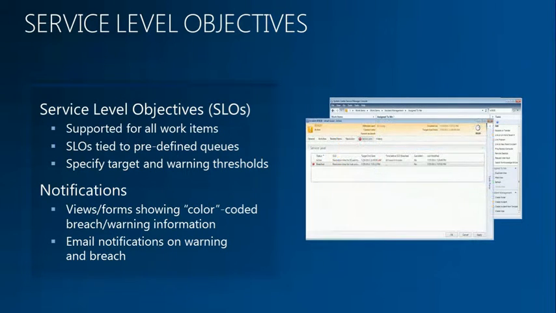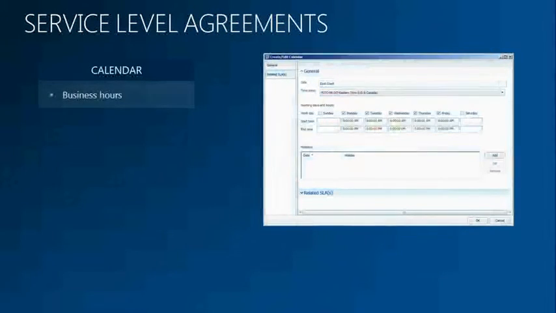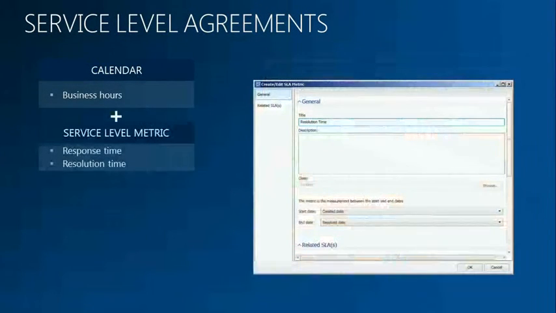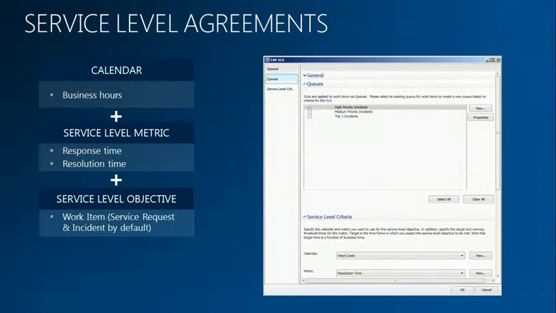When you tie these things together, that's what we call a service level agreement. So in this case, you have your calendar or business hours, then you tie the service level metric together, and then you tie the resolution time, basically the metrics together, and that defines the service level objective. And this package overall, in a way, is a service level agreement.